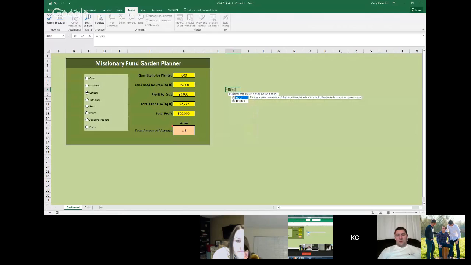Find the keys. So when you're talking about that, you're talking about either reference or array. Yeah, you can just use the array. Okay.